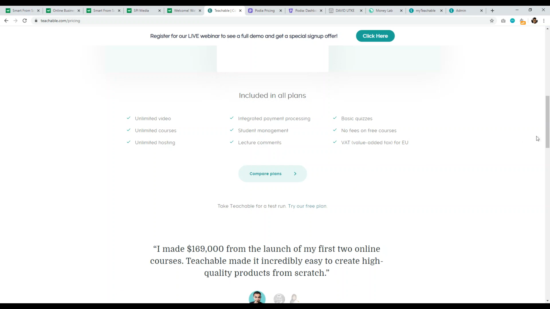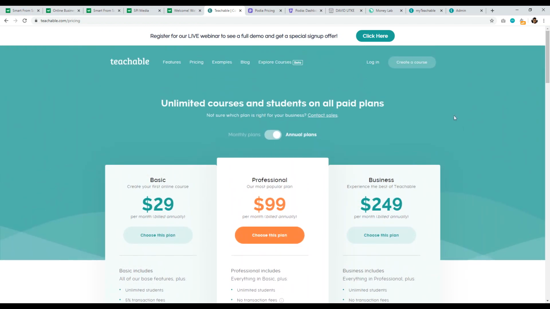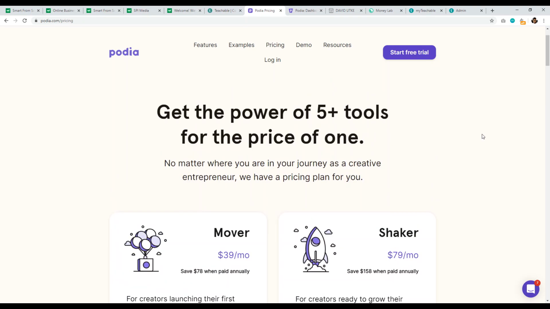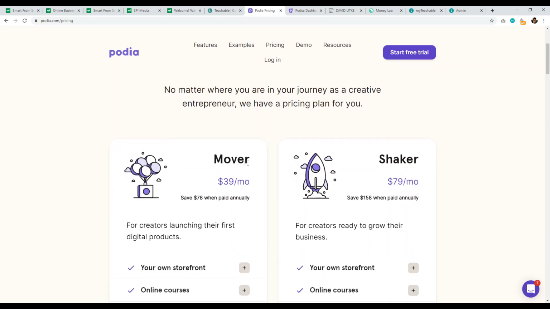But I personally like it because I can just try out Teachable at my own pace, and then when I'm ready, I can pay. Whereas with Podia, that's why I'm making this comparison. Podia, on the other hand, gives you a completely free trial, a 14-day free trial with full access. There's no limitations. You get full access to the Mover plan.